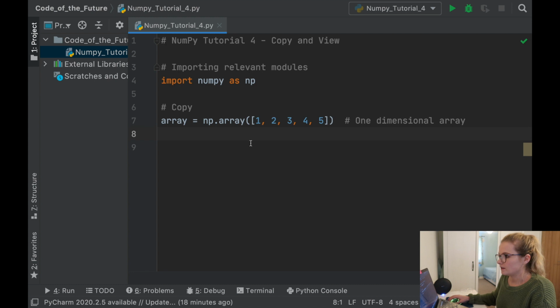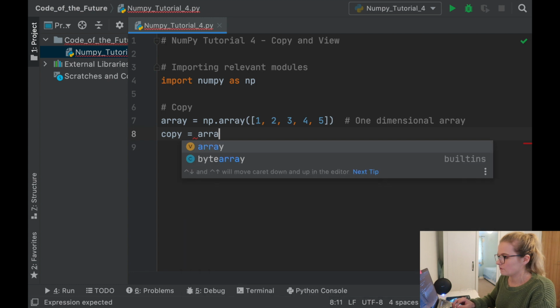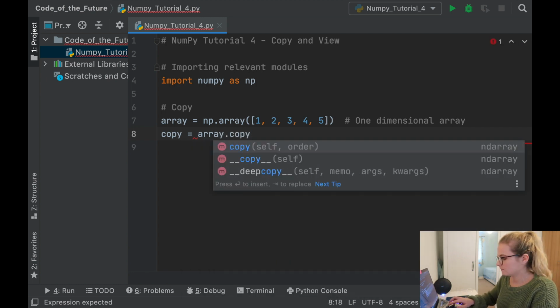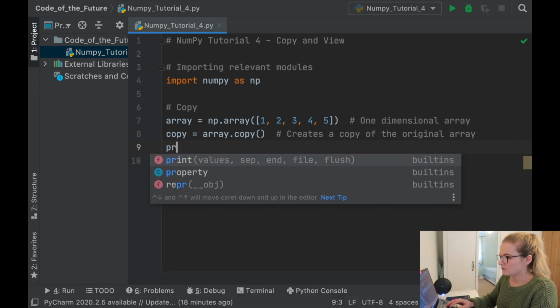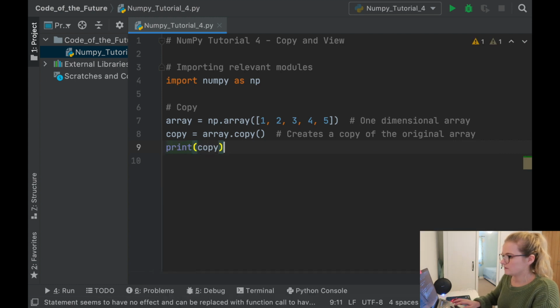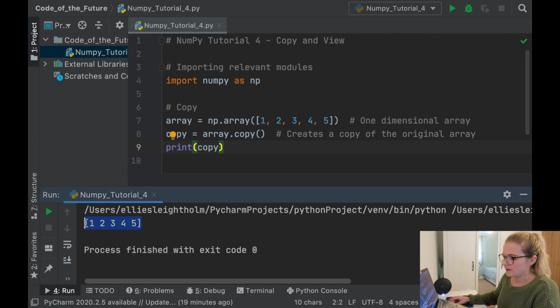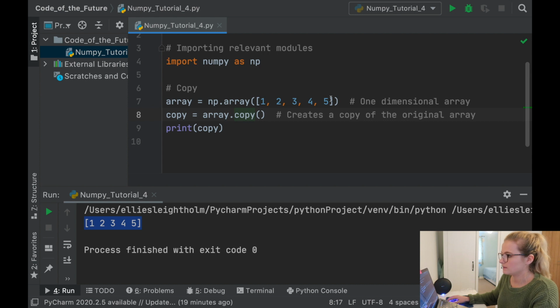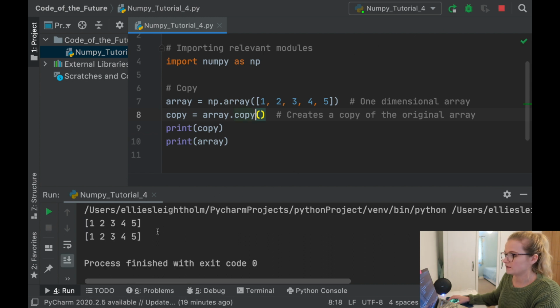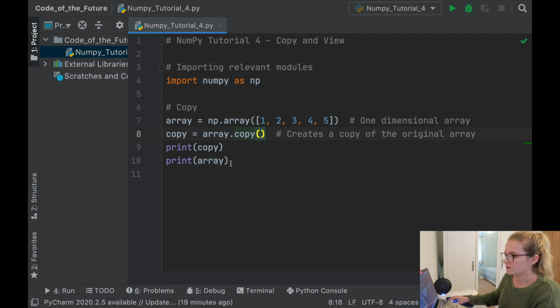And what we can do with this array is we can actually create a copy. So we'll say copy equals array dot copy. Now we'll say here this creates a copy of the original array. So now if I was to say print copy, notice we get back the original array. Perfect. So we've assigned the variable copy to this array, and again if I was to print the original array and we click run, we would expect it to be produced twice, which is what we get. So we have created this copy of this original array.